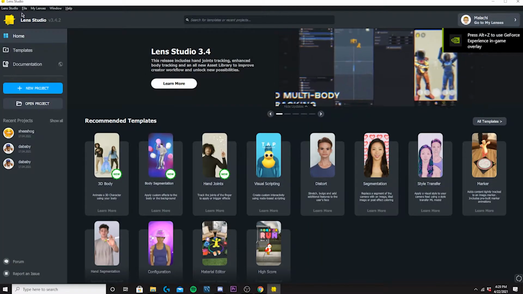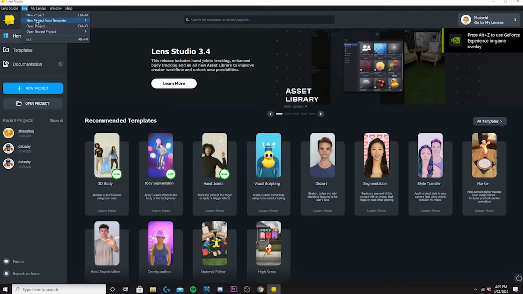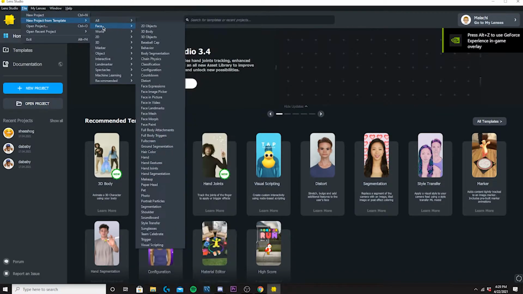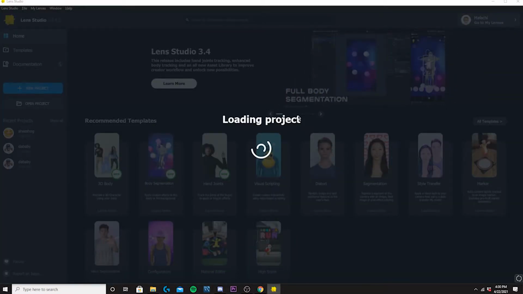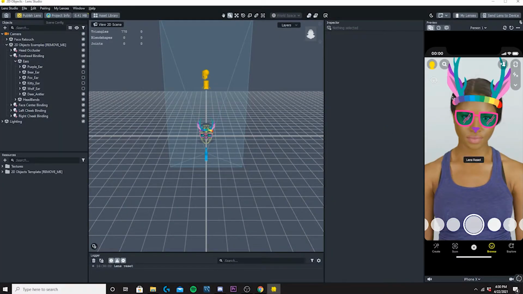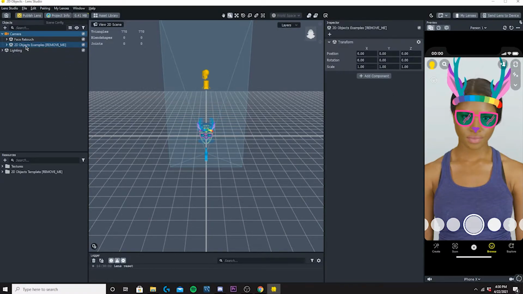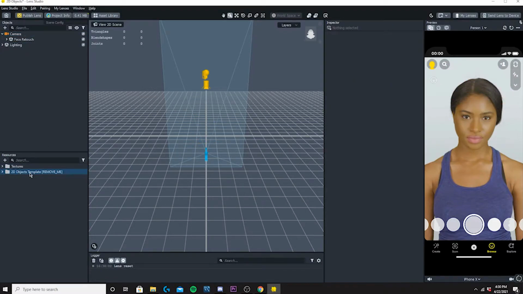So now we're going to go to File, New Project from Template. We're going to go to Face, then 2D Objects. We'll just wait for this to load up because there's a few objects that are preloaded into this template. So as you can see here, there's the objects I was talking about. We're just going to remove those because we don't want that. So we're going to go up here, right click, delete, then do the same thing right here to the same file down in resources, right click, delete.